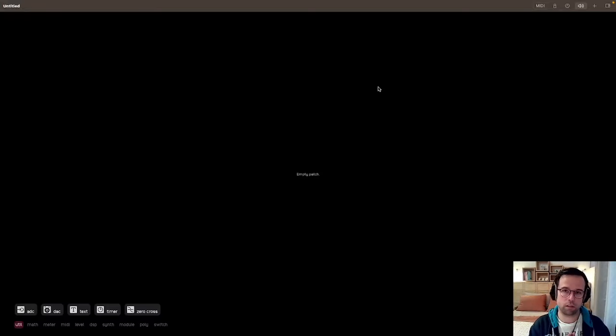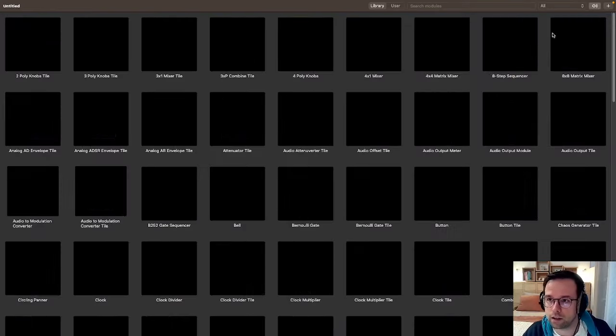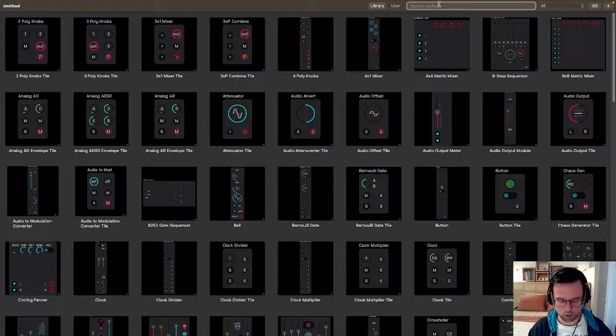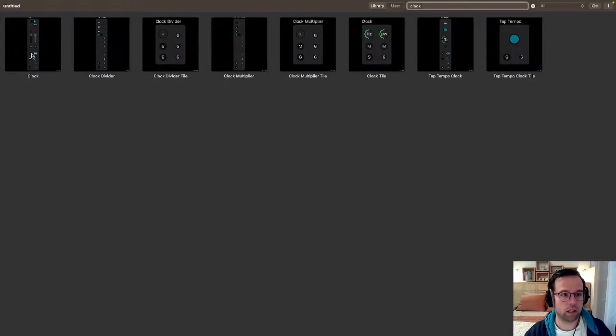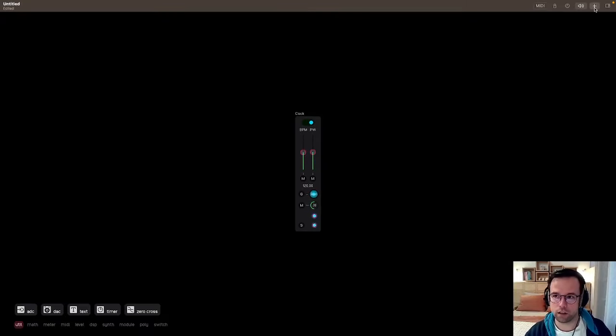I work for Odulus, and what we're going to do today is just kind of freeform build a patch. I don't know what I'm going to do, but I'm just going to start with a clock. I'm going to open up Odulus and go here to the module browser. I'm going to go to clock, and I'm going to have a clock there. And I know I'm going to need subdivisions, so I'm going to add a clock divider as well. And I'm going to stick those two together.